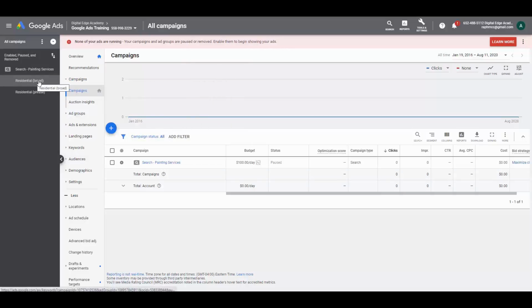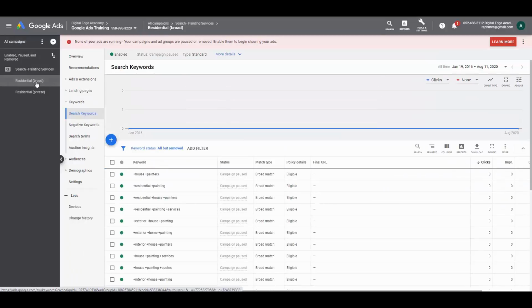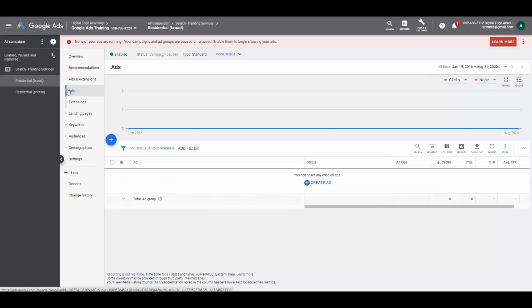Let's just select one of the ad groups first. It doesn't matter which, okay? Because we're just going to copy and paste the ads afterwards. So here on the side, we select one of the ad groups, and here you're going to click on ads and extensions and then add.